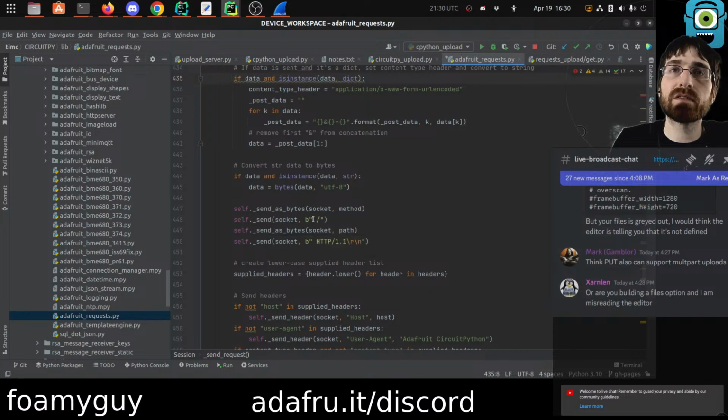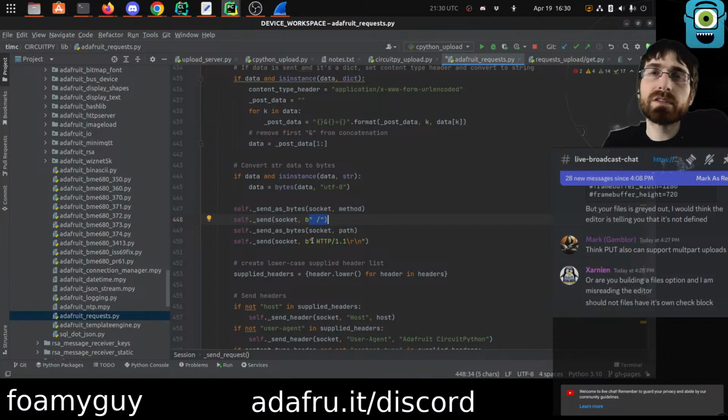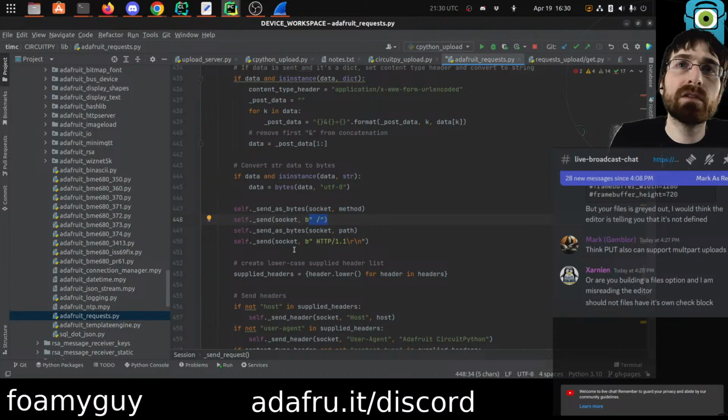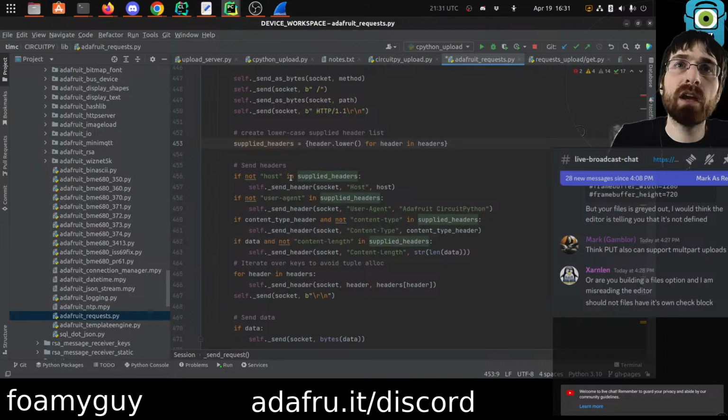Send space and a slash. Send as bytes path. So method, I guess that is the slash that goes after the method. Is there a slash after the method? There must be. Then send as bytes the path, and then send HTTP 1.1. And then now we go into handling the headers.